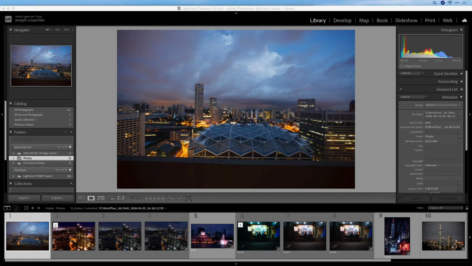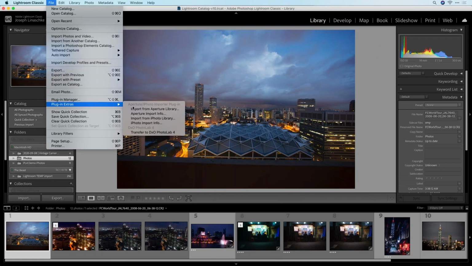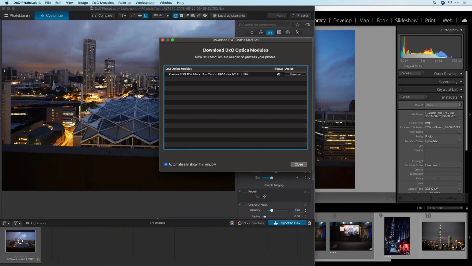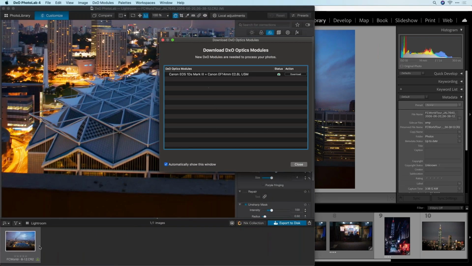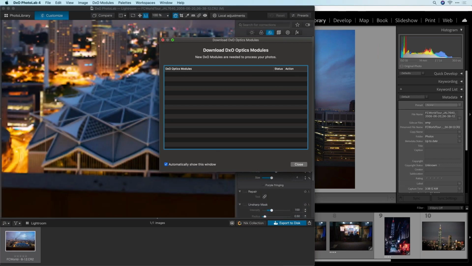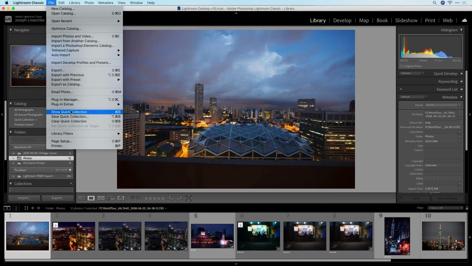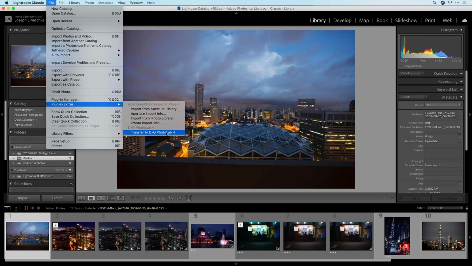Let's take this photo and do it from the file menu: File, Plugin Extras, Transfer to PhotoLab. I'm pretty sure this takes over the raw image. Yes, it does. This has brought over the raw. You see it down here, .cr2. It even is now downloading the DxO Optics module for that photo. So we process that and away we go. That's how you do it. If you want to bring the raw file over, you go to File, Plugin Extras, Transfer to DxO PhotoLab.